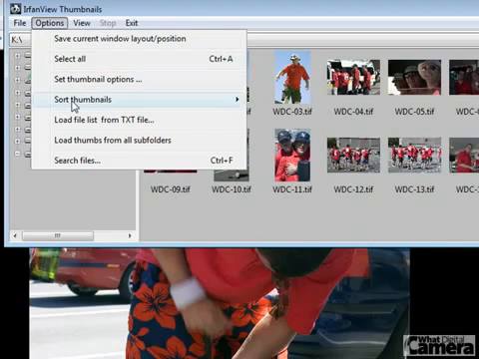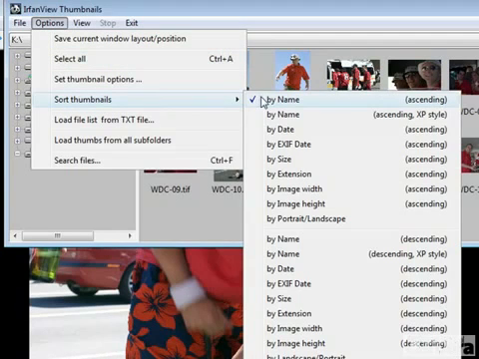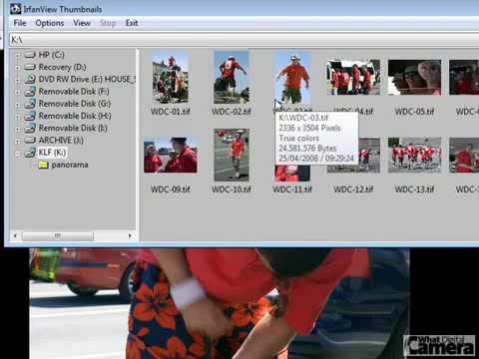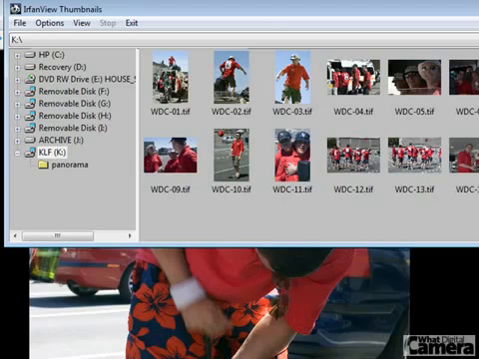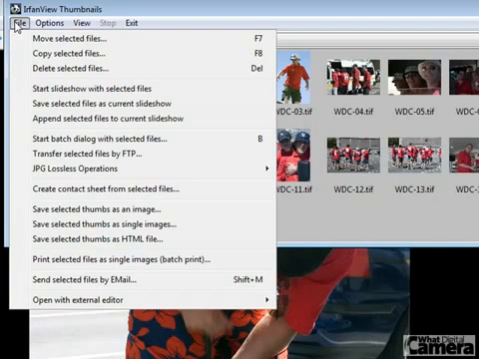Thumbnails can be sorted by various criteria: name, date, EXIF date, all manner of things, including whether or not they're portrait or landscape. And under the file menu in the thumbnail view there are various archive management tools. You'll notice at the top there, if you press F7 or select Move Selected Files, you can move into different folders, copy them to different folders, delete files from the disk, even start a slideshow.